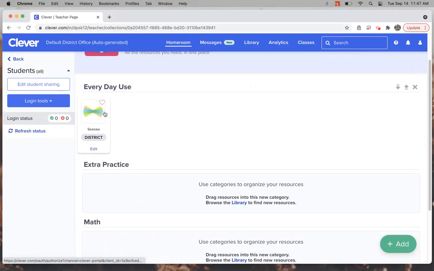So I've added an app. I've edited it by moving it into the category that I want it to be in. Seesaw's icon here looks exactly like it does, like it's presenting here. So I want to make sure to keep that icon so it's most visually appealing and understandable for students. When they see that icon, they know immediately it's going to be Seesaw.